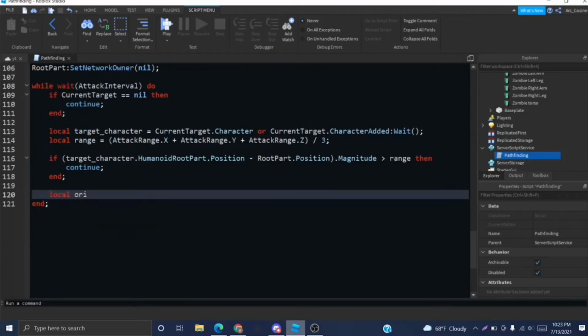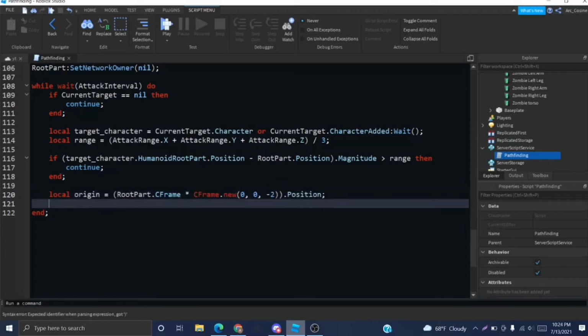So next thing we need is the origin for the region 3. Now we don't want the region 3 to be inside of the AI's humanoid root part, or else it wouldn't be detecting the player. So we're just going to set it a little bit in front of it. So we'll get root part dot cframe times cframe dot new. To make it a little bit in front, I'll just set that offset dot position, which turns it into a vector 3.